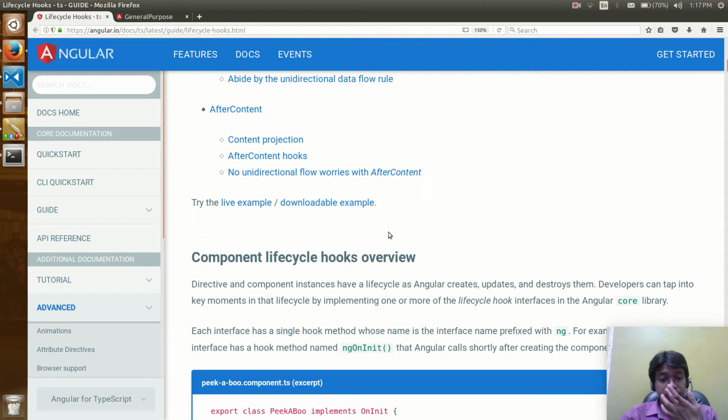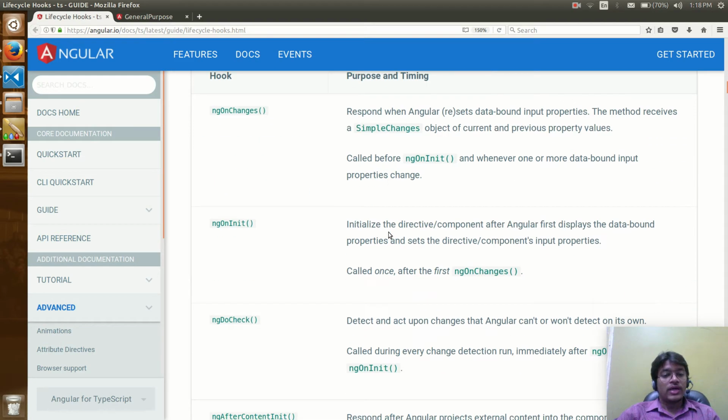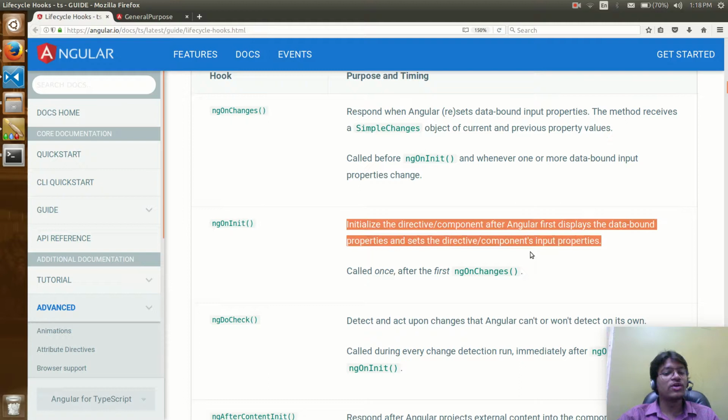Now see, ngOnChanges is called before ngOnInit and after changing input properties of your component. That is the first thing. ngOnInit is called only once.